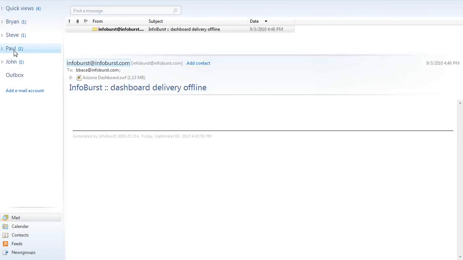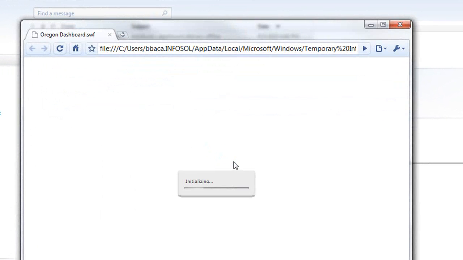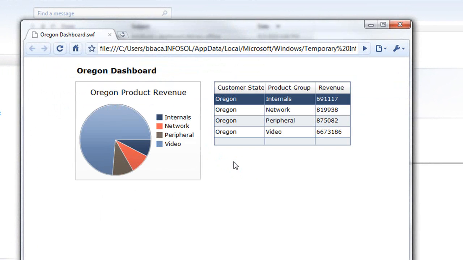We can look at other recipients and their appropriate state dashboards. So Paul here received the Oregon dashboard. We can open that up. Remember, this dashboard was engineered as a connected dashboard, but we took that bursted cache data, embedded it in the SWIFT, and now we can take this dashboard on the road.